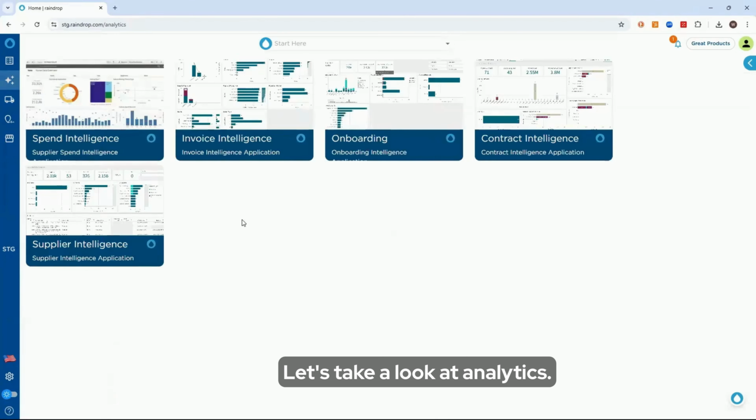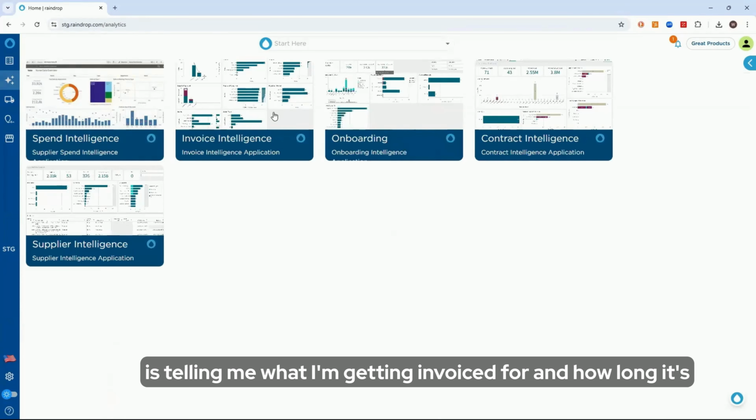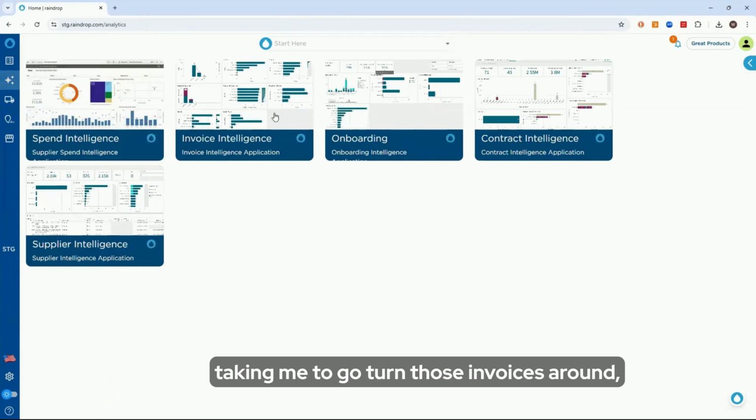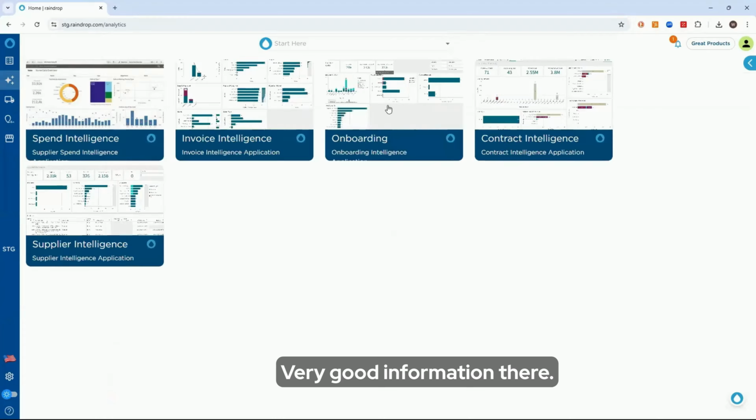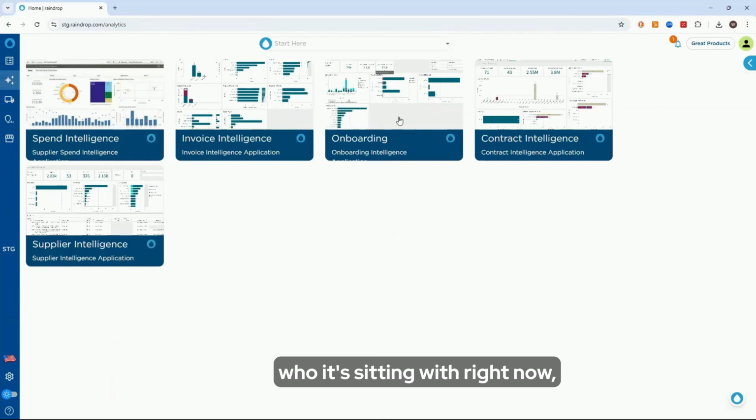Let's take a look at analytics. In this case, I have spend intelligence. That tells me how much money I'm spending. Invoice intelligence is telling me what I'm getting invoiced for and how long it's taking me to turn those invoices around, what commodities I'm getting, and the suppliers, locations across different ERP systems. Very good information there. Onboarding will tell me how long it takes for me to do things, who it's sitting with right now, how long they've been holding on to it, any information about my onboarding.